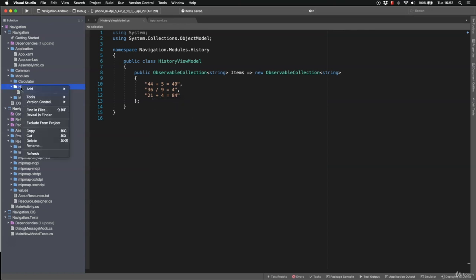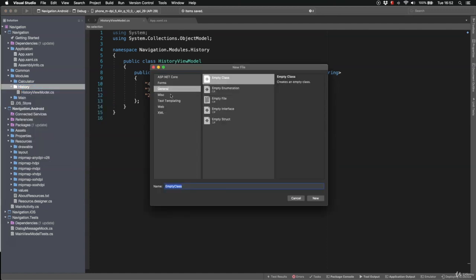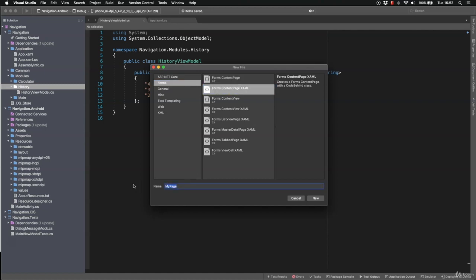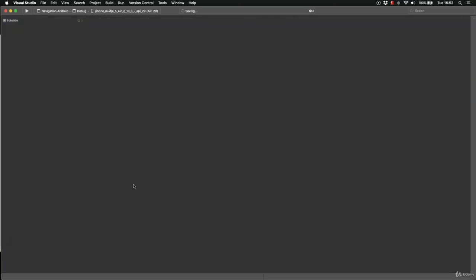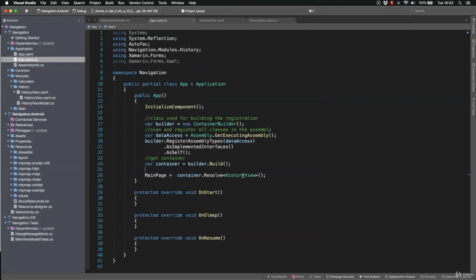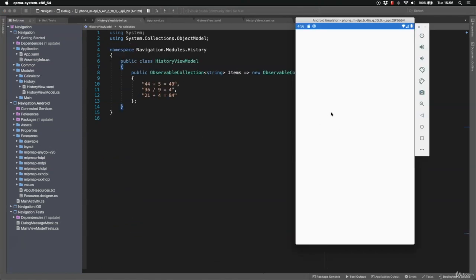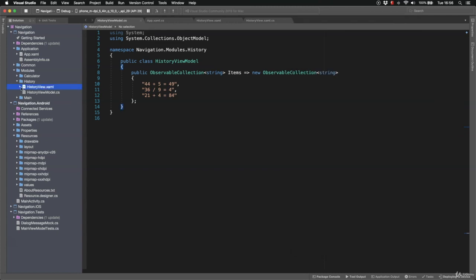Now let's create the history view. Add new file, forms, and name it history view. I have also set this history view for now to be our main page when we run our app, so we can see how the design looks like. As you can see, the screen is for now empty, and let's change that by adding some layout.